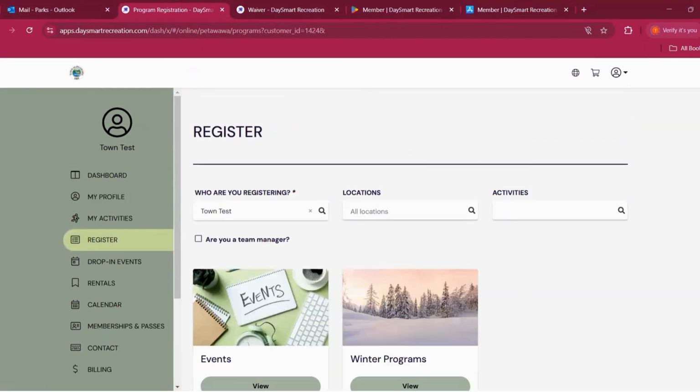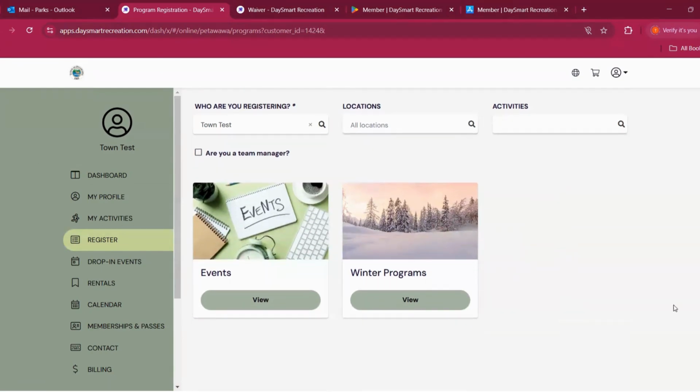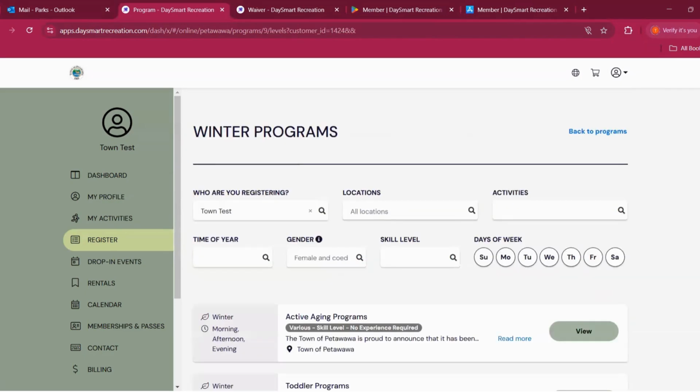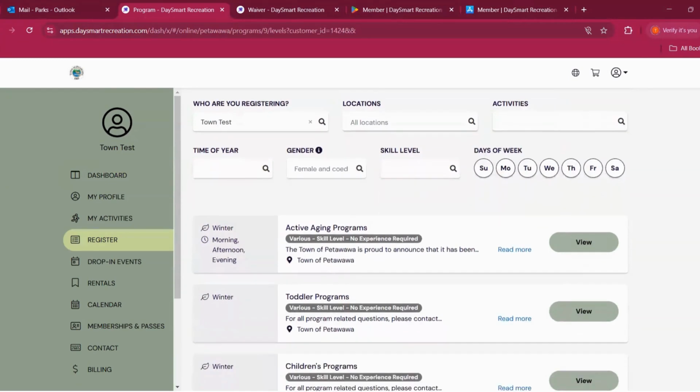Now under register, it's best to not use the filters and to just use this section. For events, which may be things like Cabin Fever or Civic Center days, that's where you would go. If you're looking for programs, including summer camp, you would find the section under here. When summer camp comes around, there'll be a whole section on it, and then you'll find the section that you're looking for.